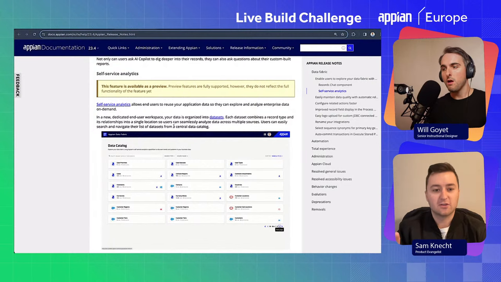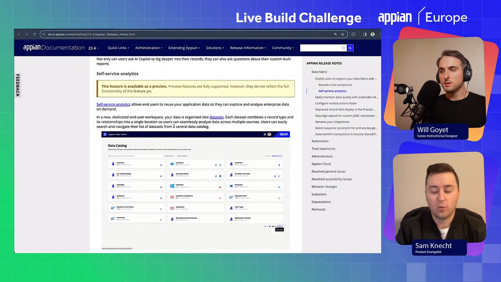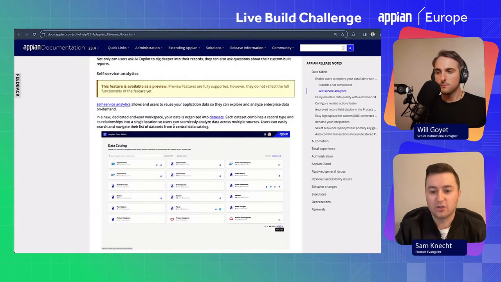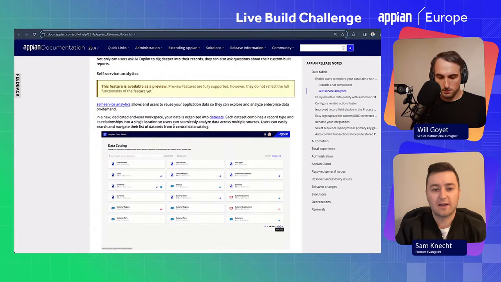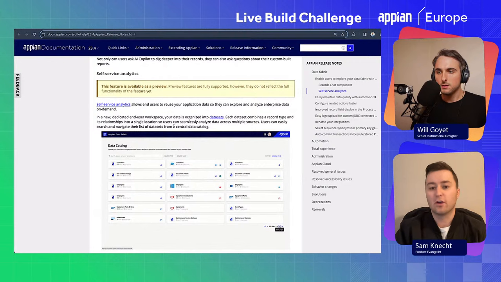So I think this is going to be a really, really great tool, and I hope it gets high adoption, because it's really going to change the way business users can look at their applications and their data and take actionable insights. So I'm really excited about this self-service analytics, and it's all low code. You don't need to have any developer experience.